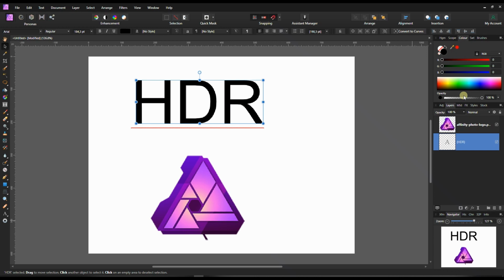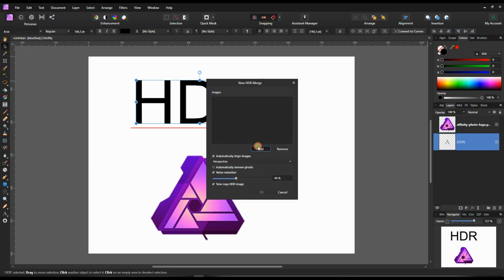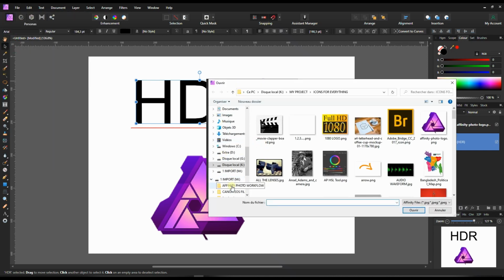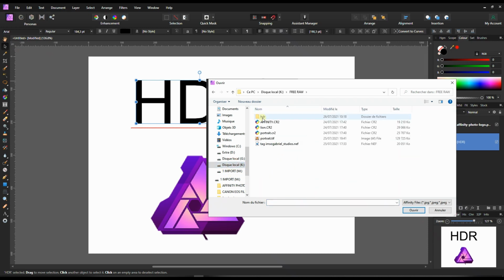Let's jump in. Now, first thing first, I'm going to go to the edit, actually file, and then you have new HDR merge. So I'm going to click on that and then click add, and then we're going to find the photos that we have. In your case it could be a different folder. So I have those three images available.